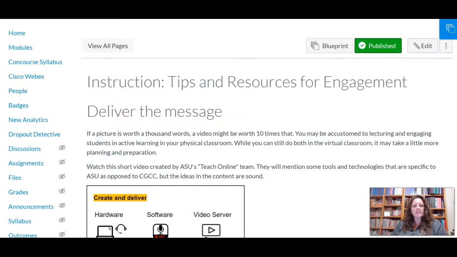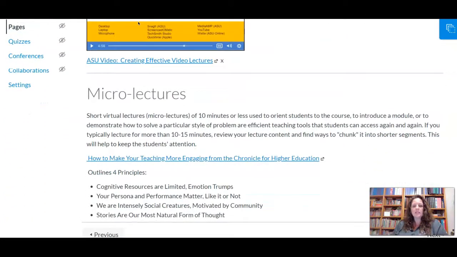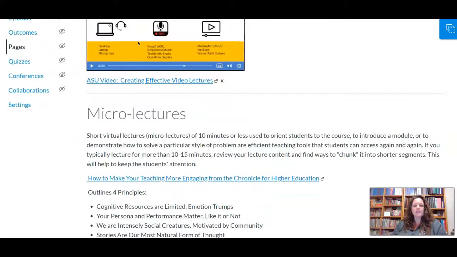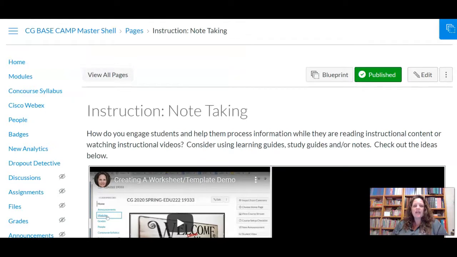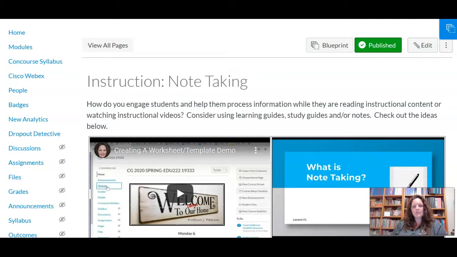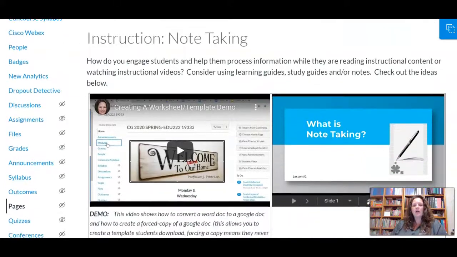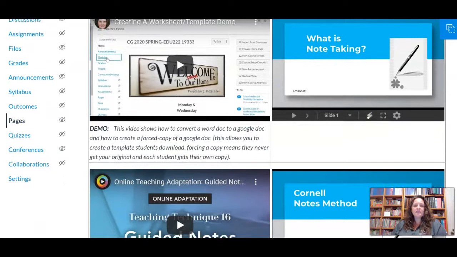Another page with some tips and resources for creating lectures and micro lectures, just some best practices resources. And the following page has some information on note-taking. So thinking real critically about what is the student going to be doing while they're consuming that information. Are they going to be taking notes? So there's some different tips and strategies here.